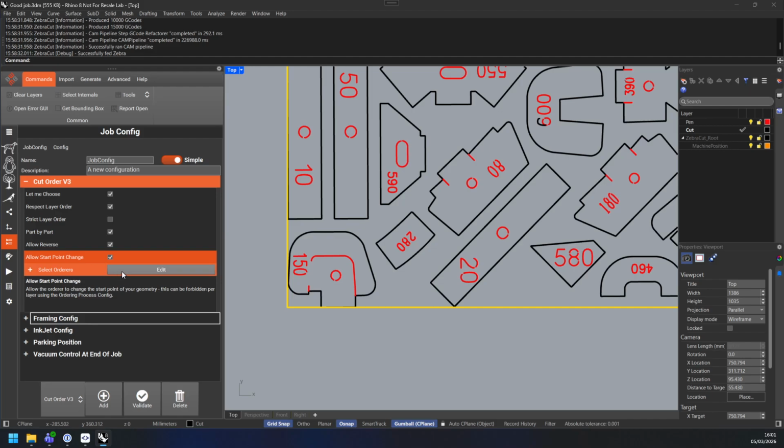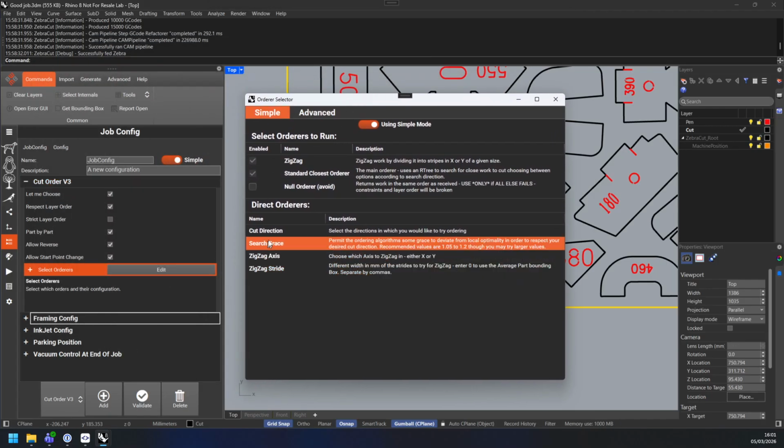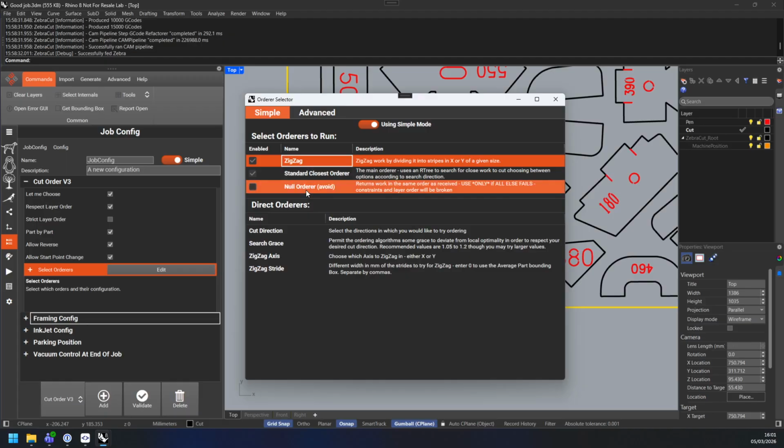Finally, I just want to show you a little bit of control that you can exert on the orderers. So if you open up this edit window, set orderers, you can choose which orderers you want to run. Standard one, so I would recommend. You can turn on the new zigzag orderer if you'd like. And if you run into any problems at all and you can't produce an orderer, turn on the null orderer, but please don't use that one because it doesn't respect your constraints. But if you can't otherwise produce an order, you can turn it on there as a kind of a get out of jail free card.